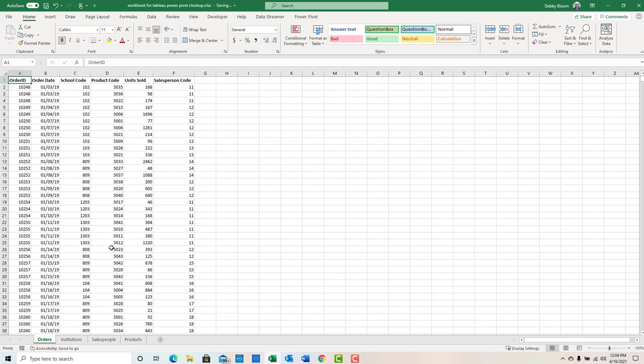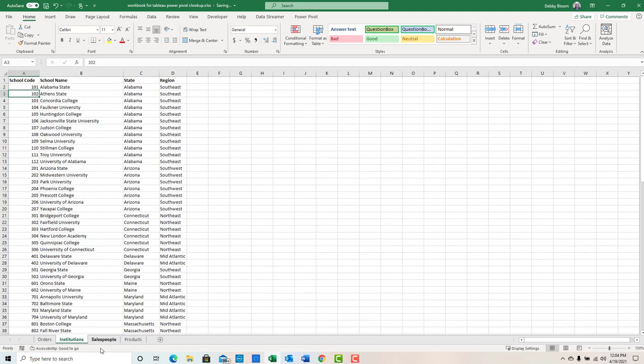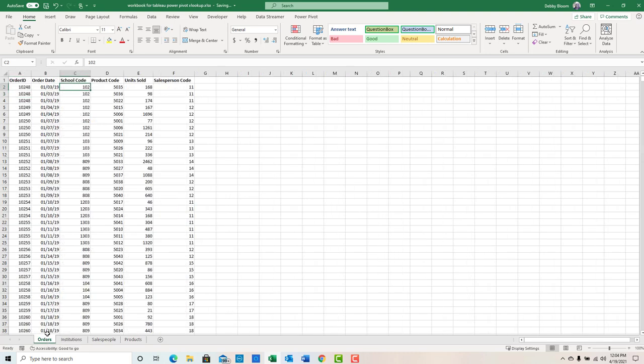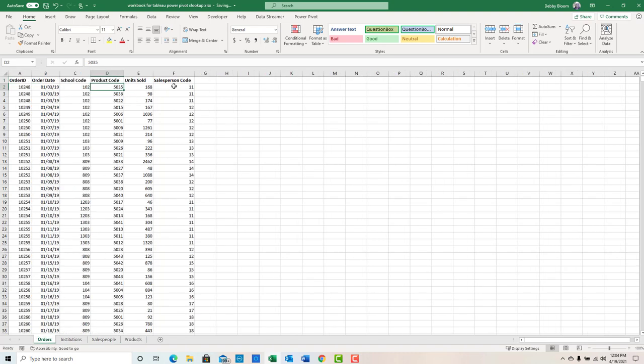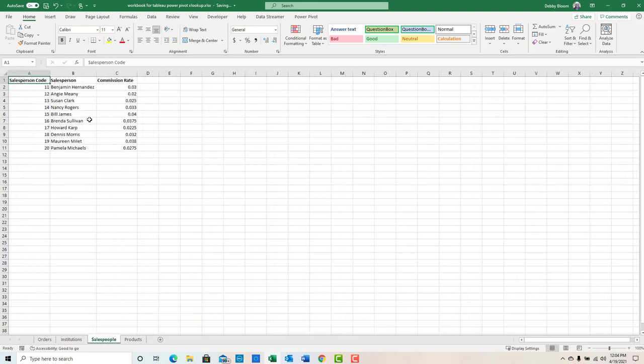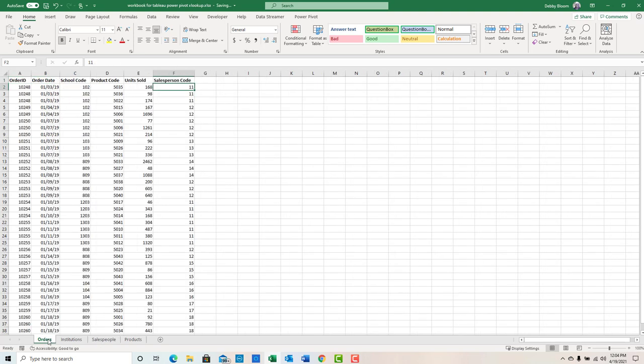So what we're going to do in this video is we're going to have Power Pivot relate the tables. So we're going to tell Excel that this school code on the Orders tab or the Orders worksheet is the same as the school code on the Institutions worksheet. We're going to tell Excel that the product code in column D in the Orders worksheet is the same as the product code in column A on the Products worksheet. And finally, the salesperson code, we're going to relate to the salespeople table. Once we do that, we can use Power Pivot in order to combine the tables.